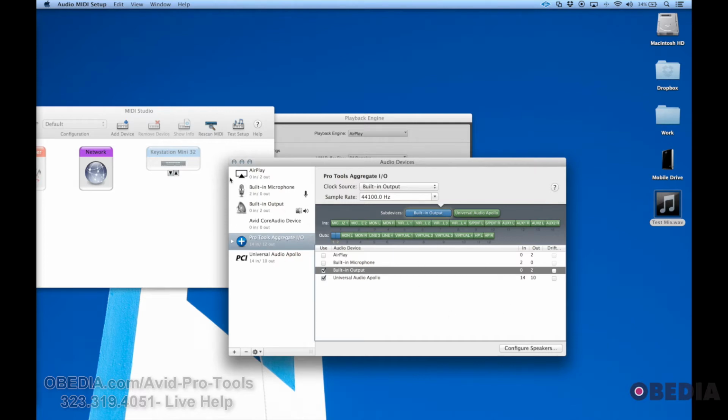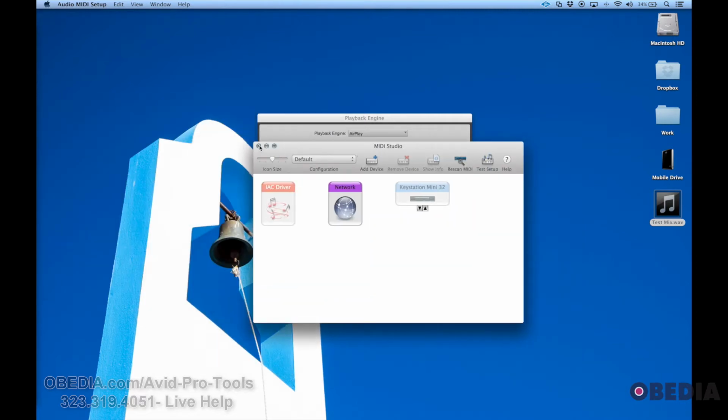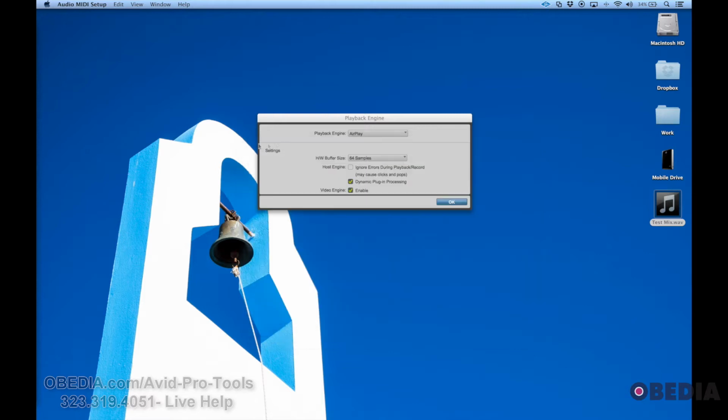I'm not going to be using that today, and we'll have another video explaining that. So let's move on from there. I'm going to go ahead and close the Audio MIDI Setup and go back to the Pro Tools Playback Engine selection. So I'm going to select Universal Audio Apollo, which is my interface that I'm going to be using. We can come back here to the buffer size and all that kind of stuff later, but for right now I just want to select my proper playback engine.